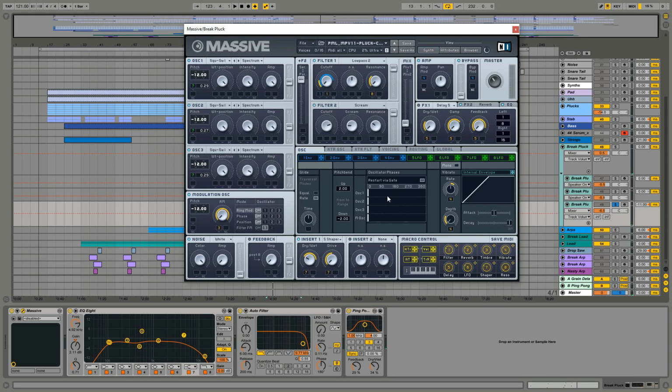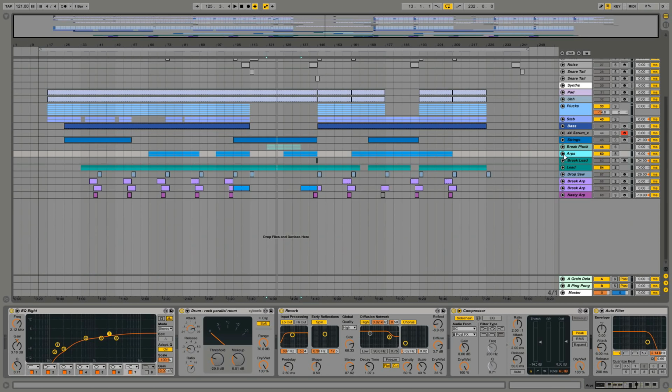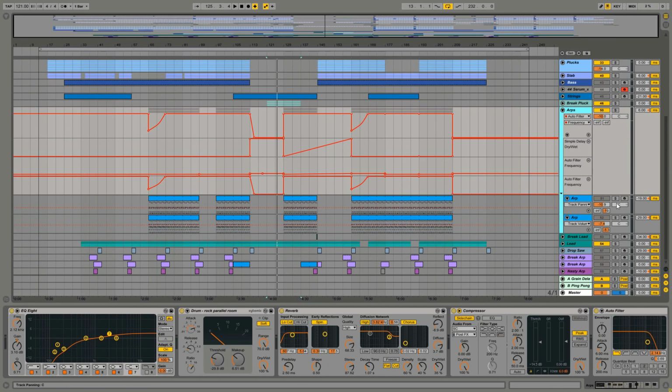So if you are doing plugs like this, always check back. It might sound much more powerful with this restart activated. You can also then change the phase start of the oscillators. Then we have those ARPs playing.